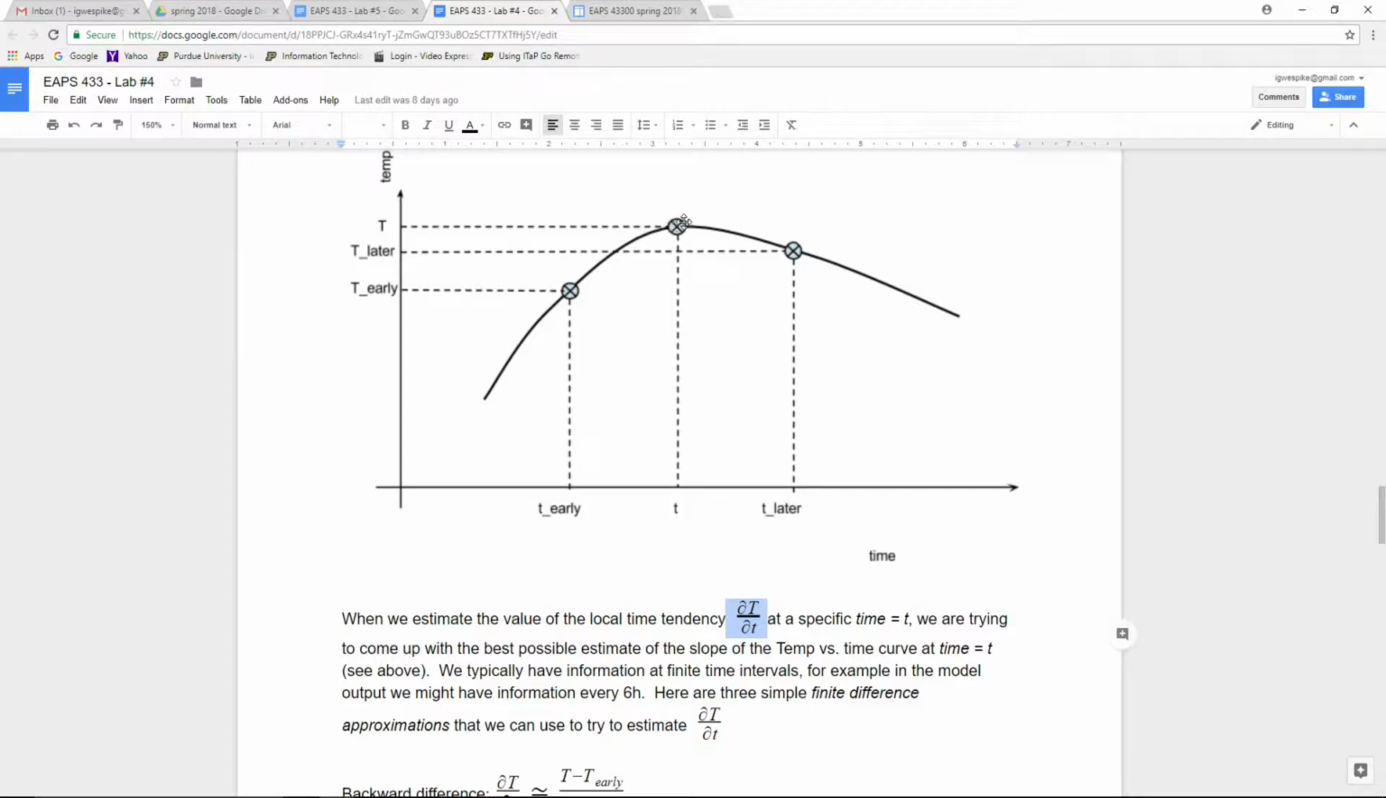So really we're trying to determine the slope of this curve at this specific time and estimate that just using values at these discrete times, right? So where we have this little circle with x in it are the only times we have numbers available to us to make a calculation.